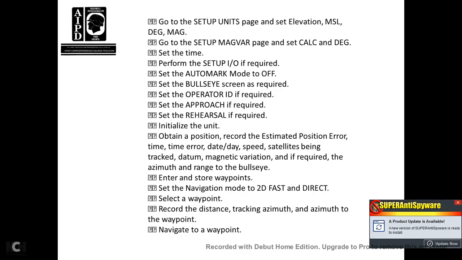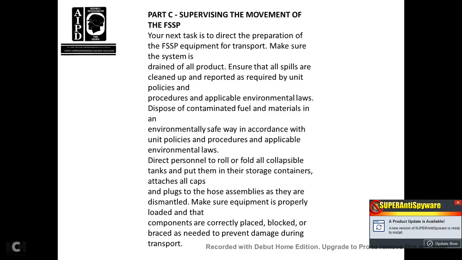Initialize the unit. Obtain the position. Record the estimated position error, time error, date, time, day, speed, satellites being tracked, datum, and magnetic variation. If required, zoom in and record the range to the bullseye, enter and store a waypoint, set the navigation mode to 2D fastest direction, select the waypoints, record distance and track, and zoom to the waypoint. Navigate to a waypoint.